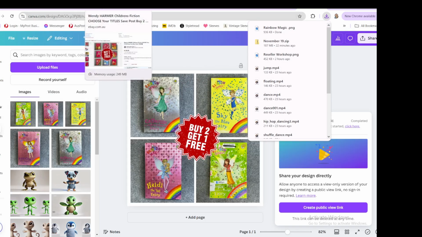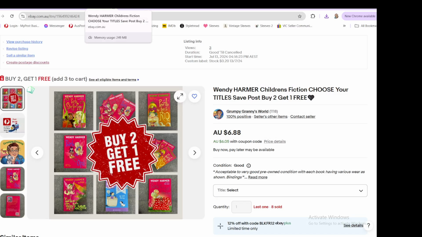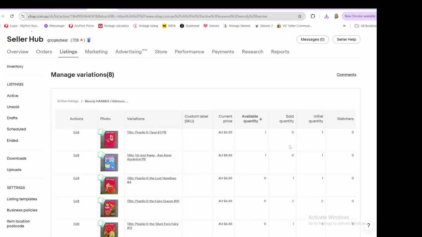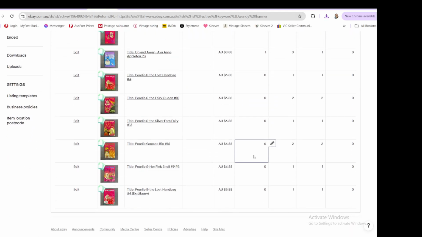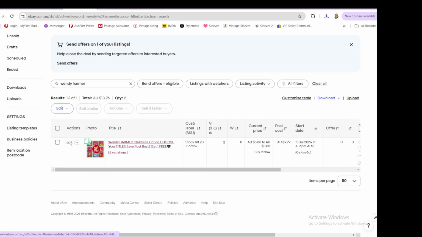Right, so I've done that. Now we're going to go back to this one, close that screen down. So I'm going back to the Wendy Harmer variation listing. Now, keep in mind that there is still going to be, I'll just check, but I think there's probably only one, maybe two books left out of those, but that's fine. So I'm going to edit.